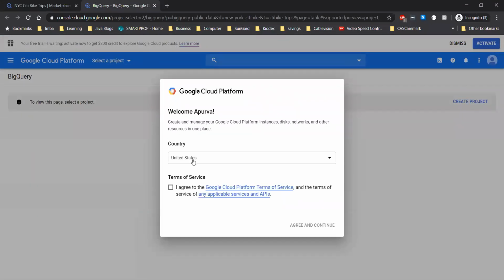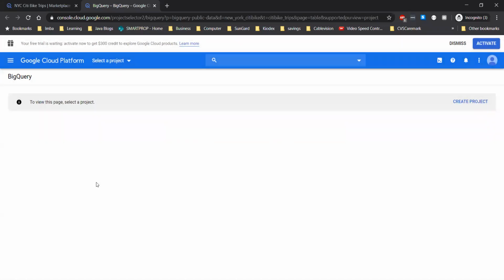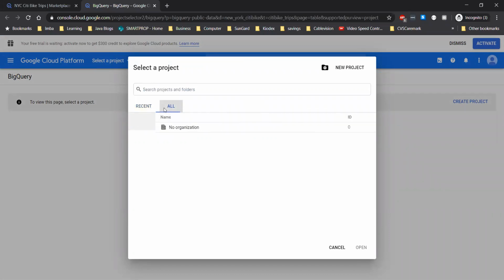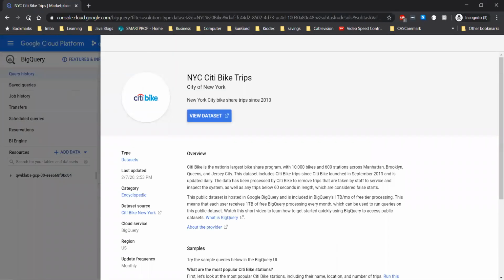Give it a few minutes. It's trying to load the data. You can just go ahead and click here and then try to refresh here. Your data will be loaded in your GCP console.